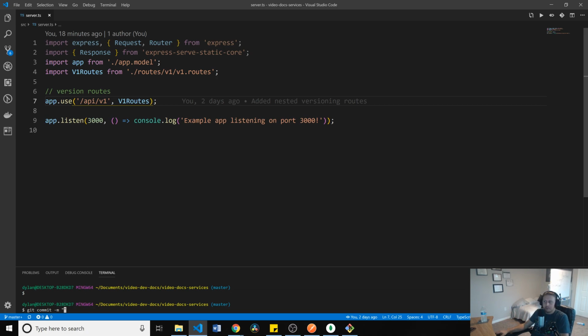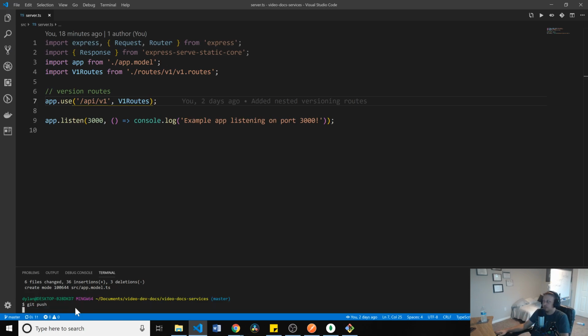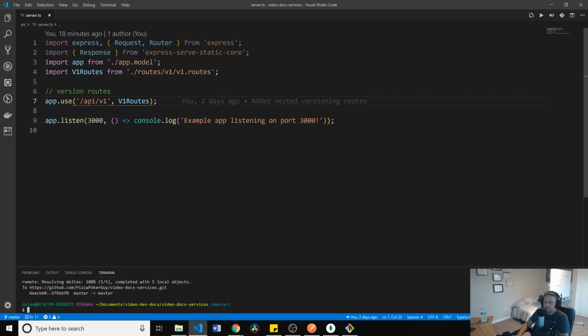But okay, I digress. Let's commit. We'll say refactored app and added post route. And while we're at it, let's go ahead and gut this out.